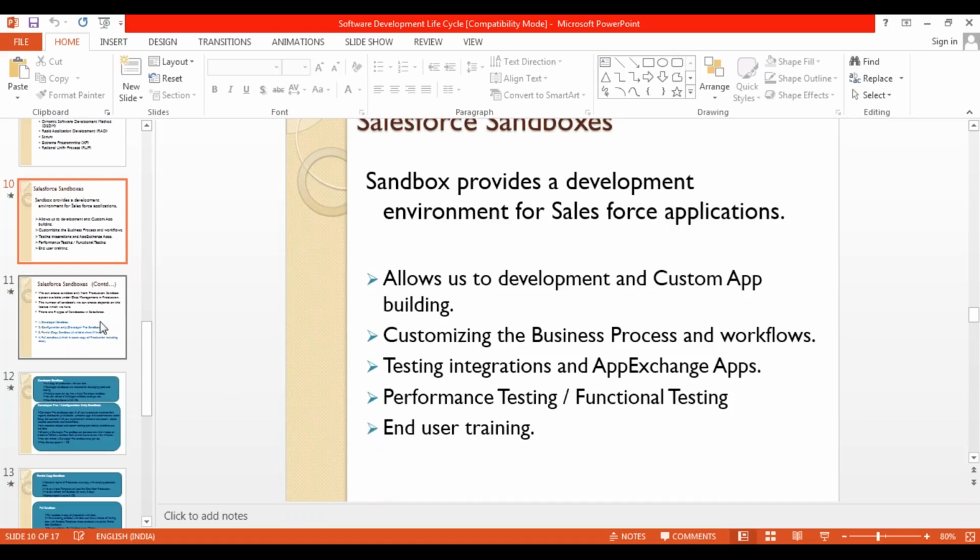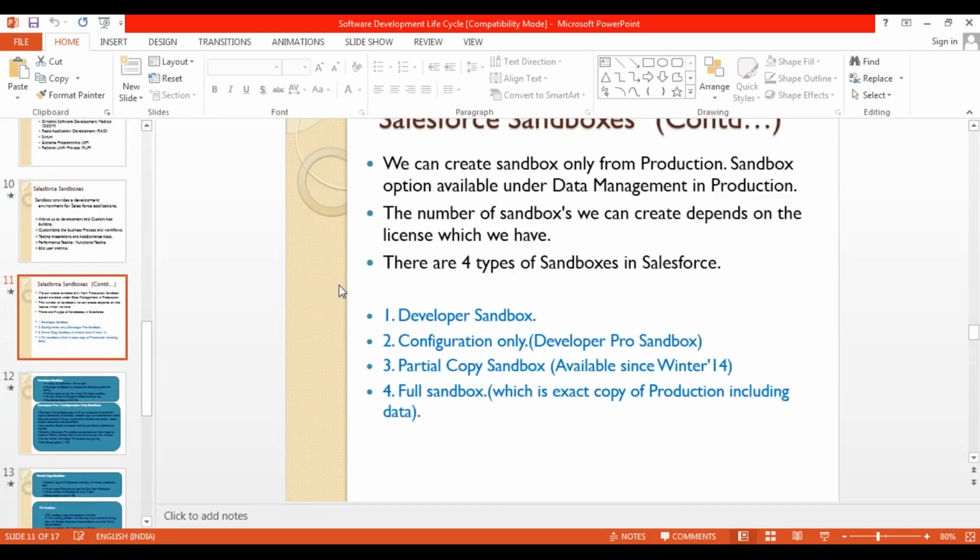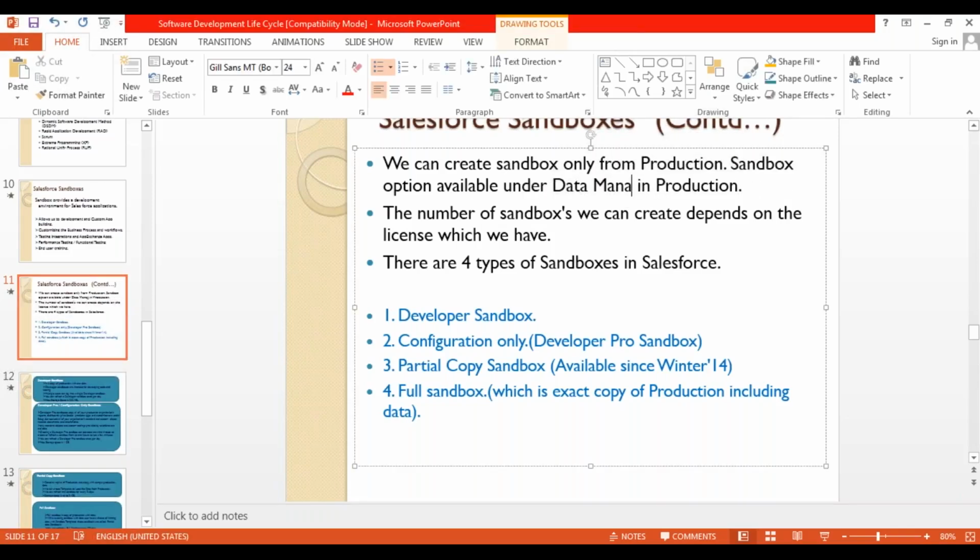Now, coming to the sandbox, we can create the sandbox only from production. Sandboxes should always be created from the production only. Where is the sandbox option available? It is under the deploy menu. When you go to the production, inside the setup menu, on the left panel you will have 4 options: administer menu, build menu, deploy menu, monitor menu.